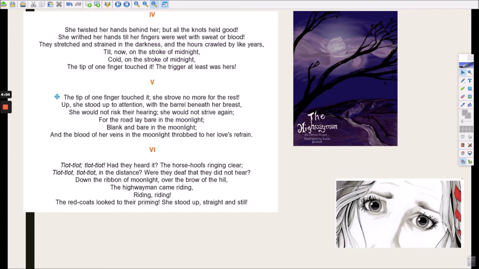She strove no more for the rest. Up she stood, up to attention, with the barrel beneath her breast. She would not risk their hearing. She would not strive again. For the road lay bare in the moonlight, blank and bare in the moonlight. And the blood of her veins in the moonlight throbbed to her love's refrain.